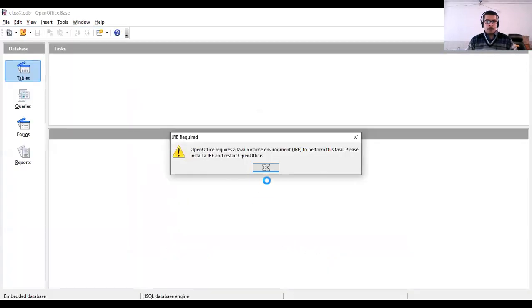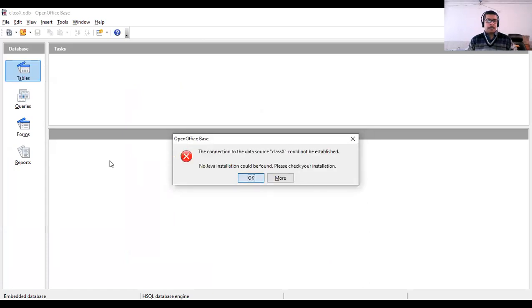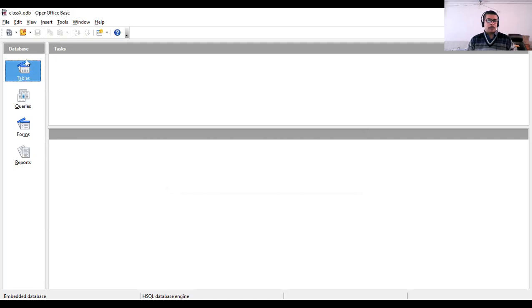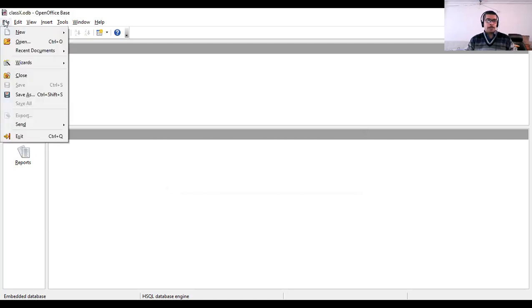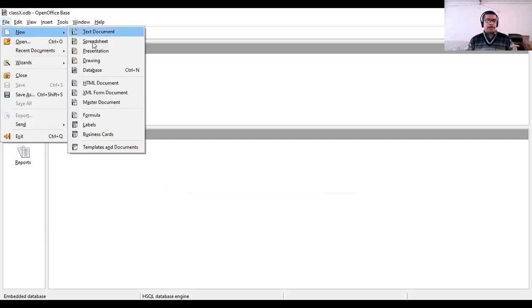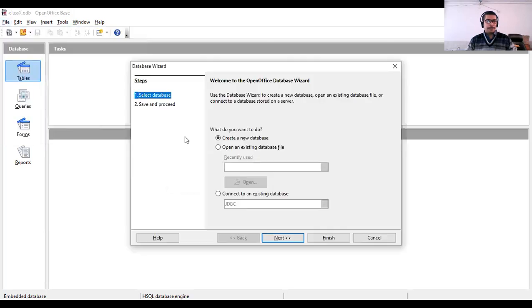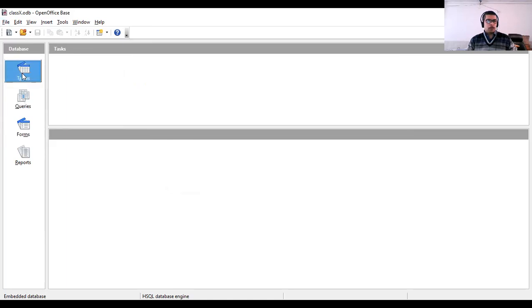Now, okay, it needs the JRE environment. Yeah, it will not work here, but on your computer it may work. So this is how we have created a database. In order to create the table, I need to install JRE here, right?